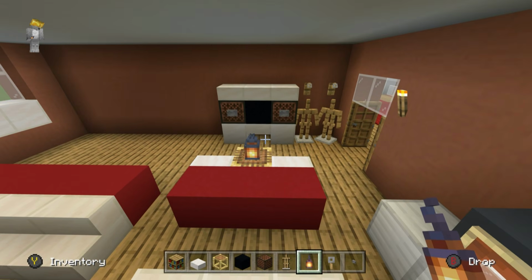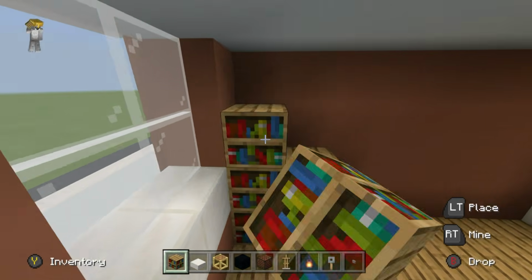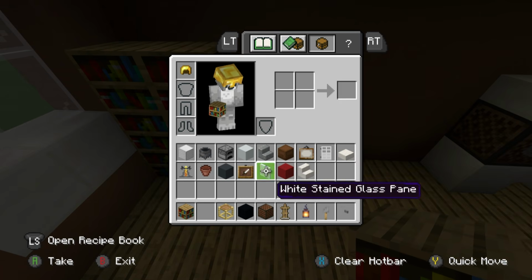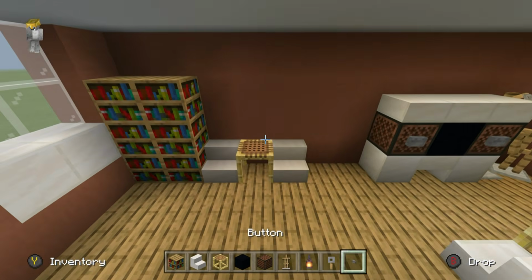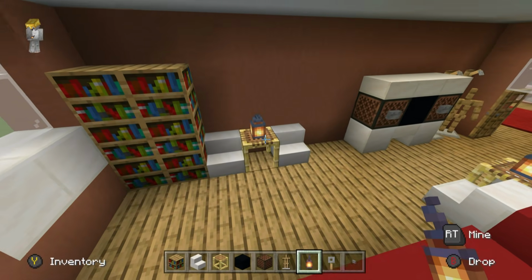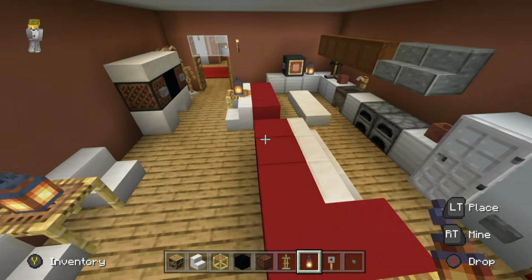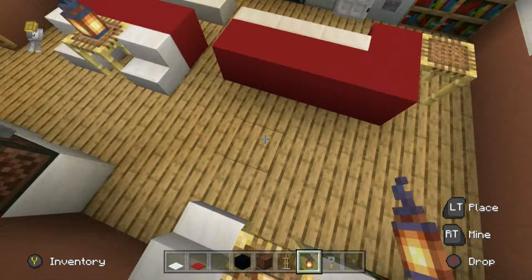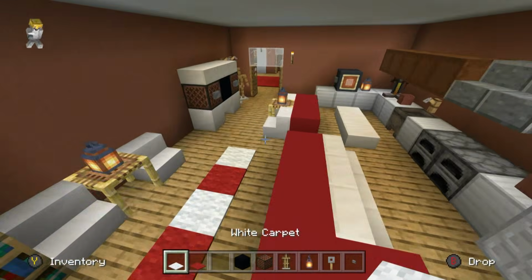That's perfect. Great. And then along this back wall, I like the idea of having some books just in the corner so people can read. I like the idea as well of having more seating, just quartz stairs, scaffolding, quartz stairs, and then you can use a sea lantern or something else. Regular lantern, not a sea lantern. And then, I mean, the room's quite complete, really, but we can use some carpet to decorate the area a little bit, just add a little bit of color to the room.